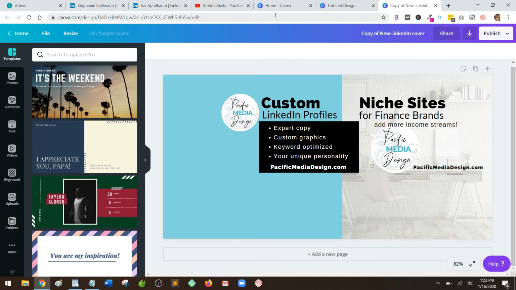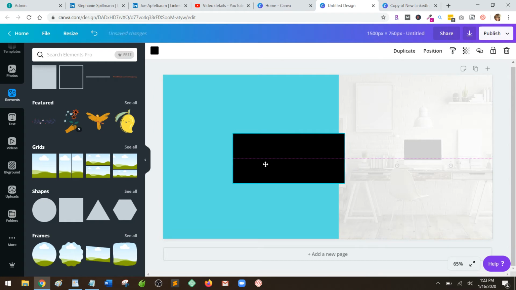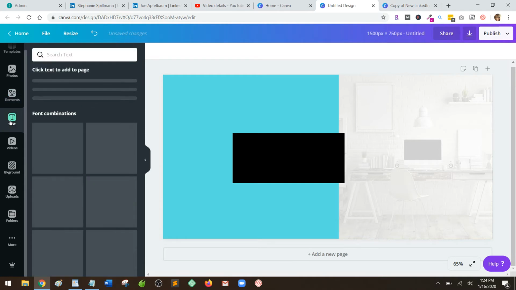So here's a little black square that I had in my thing that's already created. Drag it a little bit. So there's that, and let's go over here to text.